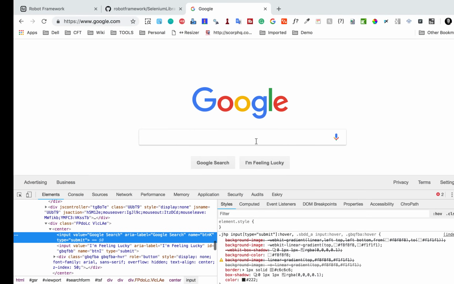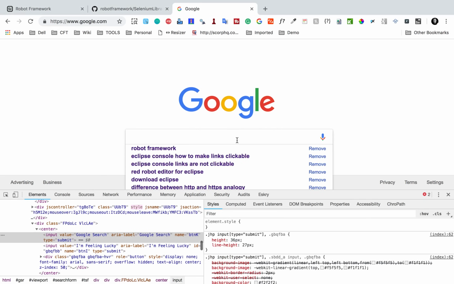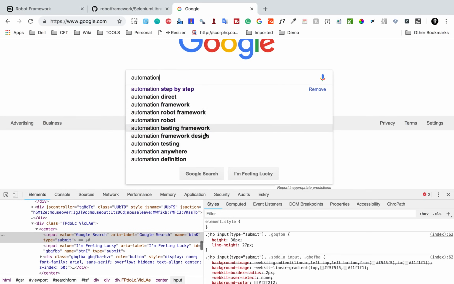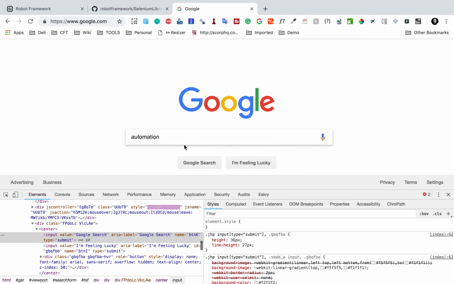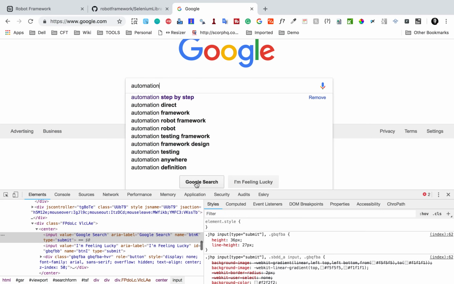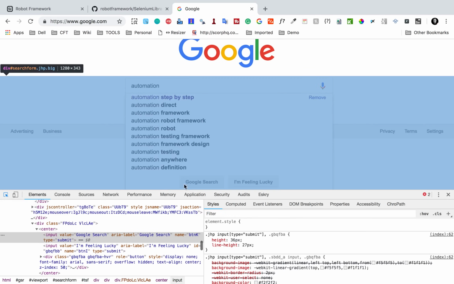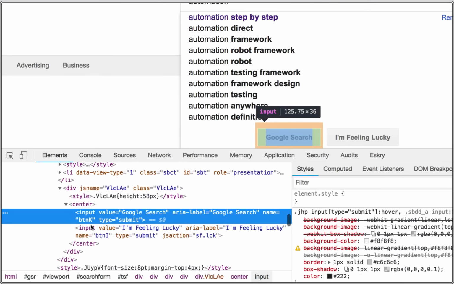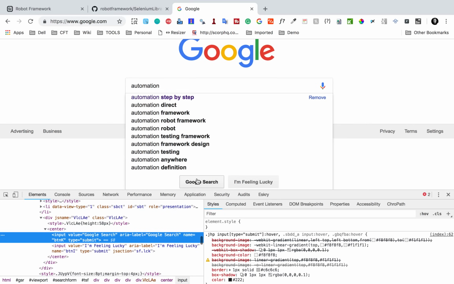Now if you have noticed, when you go to Google, if you type anything, for example I say automation, you can see there is an auto suggestion drop down that gets generated and it overlaps over the search button. So you can see this search button gets overlapped with the search results. So sometimes the automation framework or the Selenium script is not able to find this search button if it is overlapped. So in this case it is coming here, so that is fine, and I believe it has the same name. So if I search this and I see the name is same, which is btnk, so it is actually clicking on this button.